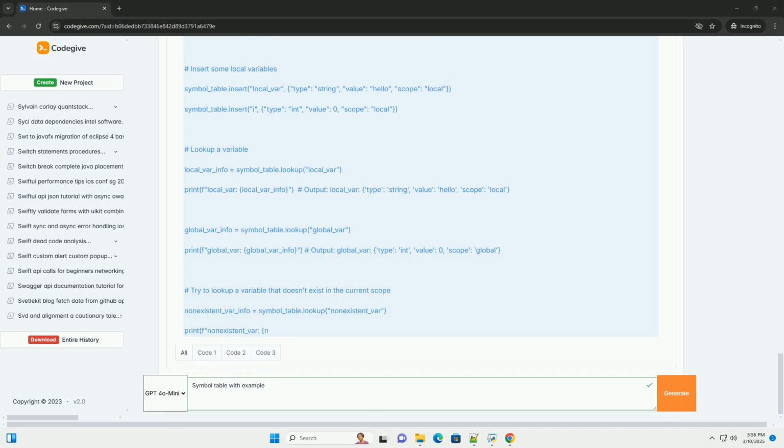8. lookup(identifier): searches for an identifier and returns its attributes. It searches through the scopes. It first checks if the identifier is present in the current scope, and if it's not, it checks the parent scopes. This searching is done by iterating backwards through scope_stack. If not found, return None.